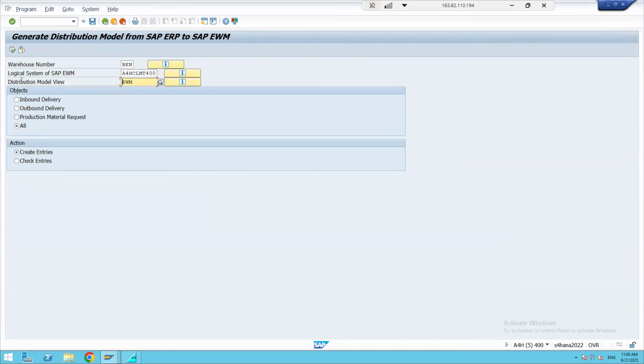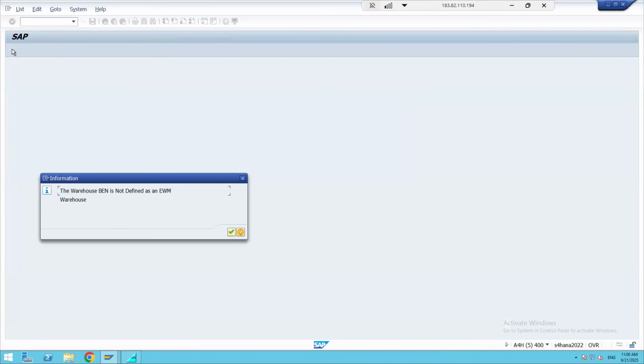Got it? Now what all objects would you like to distribute from ERP to EWM? Inbound, outbound, and production. All, I want all. You want to check or you want to create? I want to create. Execute, guys.